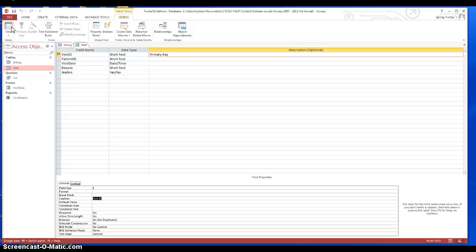Okay, now I want to look at patient ID. Patient ID is a primary key, or will be a primary key, to which table? The one for the patient table. Okay, so it is a common field between the patient table and the visit table, because it's going to allow me to cross-reference my visits to which patient is making the visit. But it can't be a primary key here. Visit ID is my primary key here, and it can't be a primary key here and in the other table.